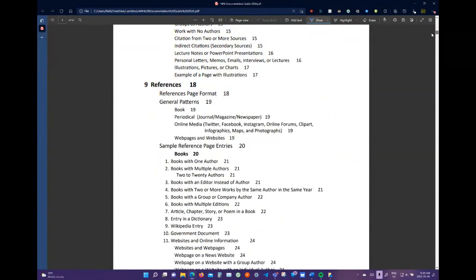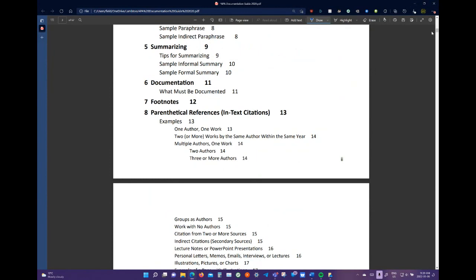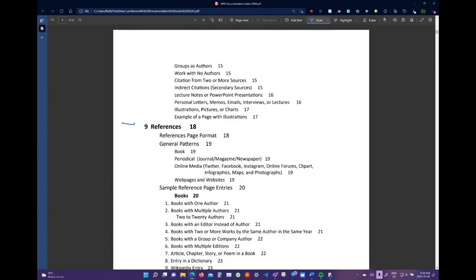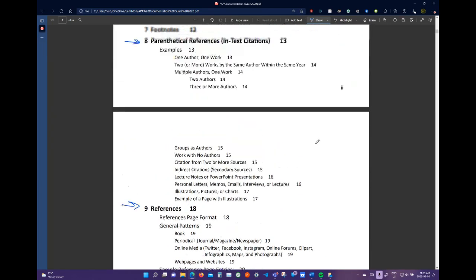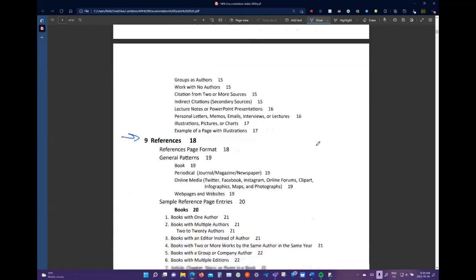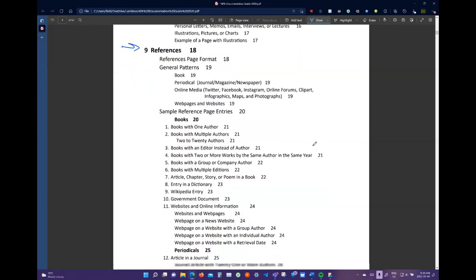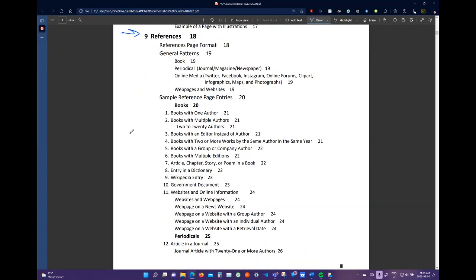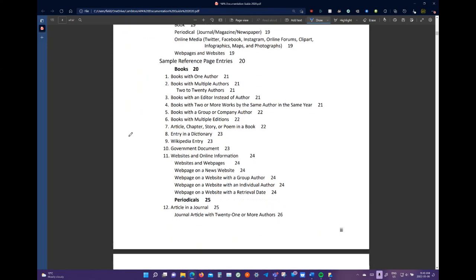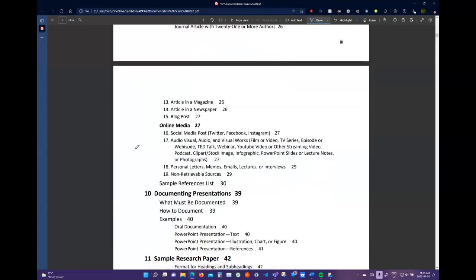We have many sections. We have a section on parenthetical references, which is chapter 8. We also have a section on regular references here. So citations are one section and references are another section. But notice how big the references section is. Look how big that is. That's page 18, it begins, and it goes all the way down to page 30. Those are all different examples of different types of content you can reference.